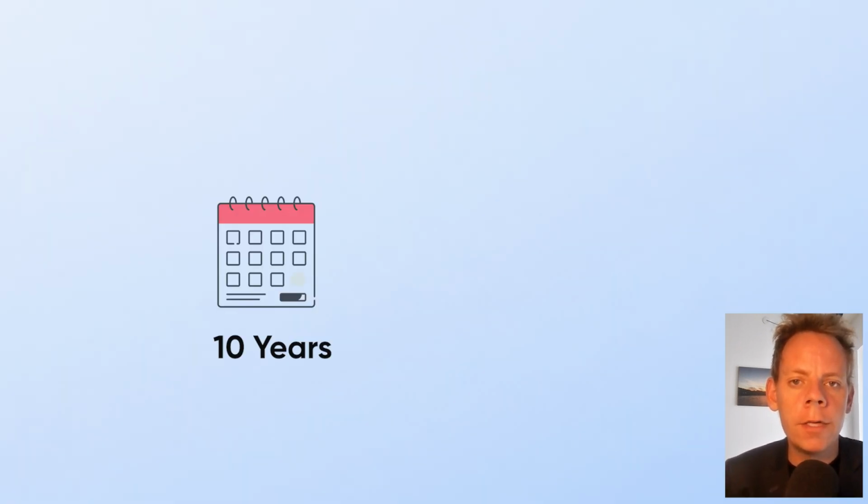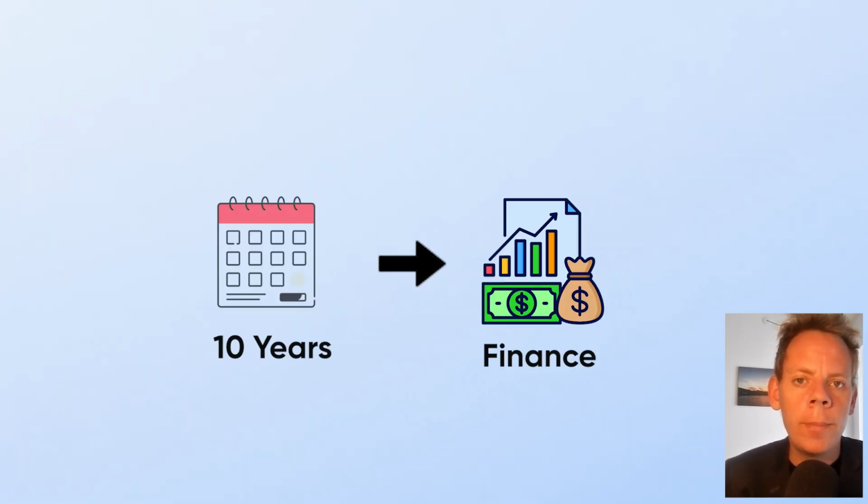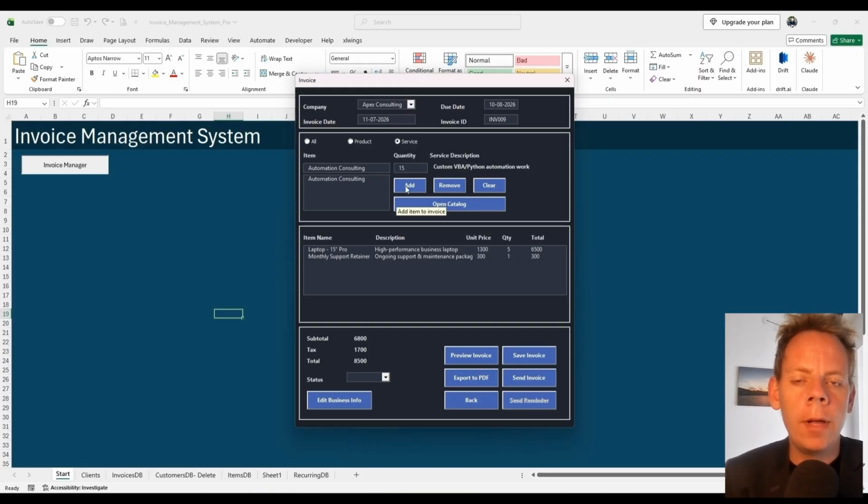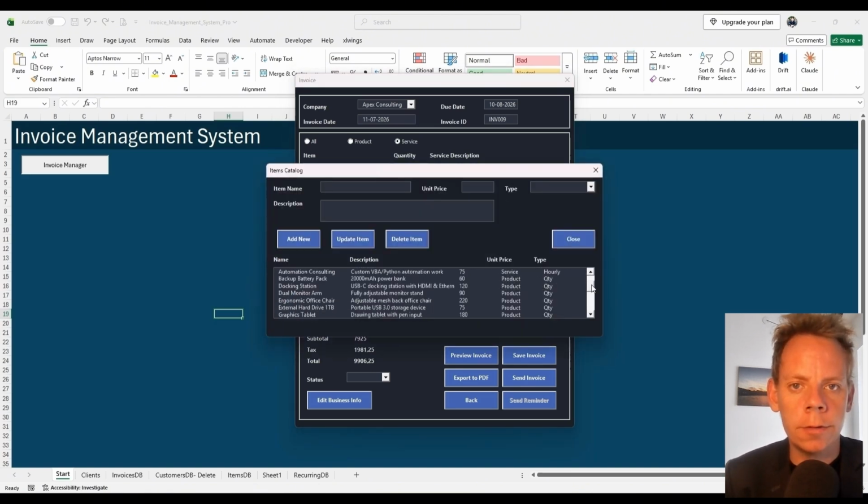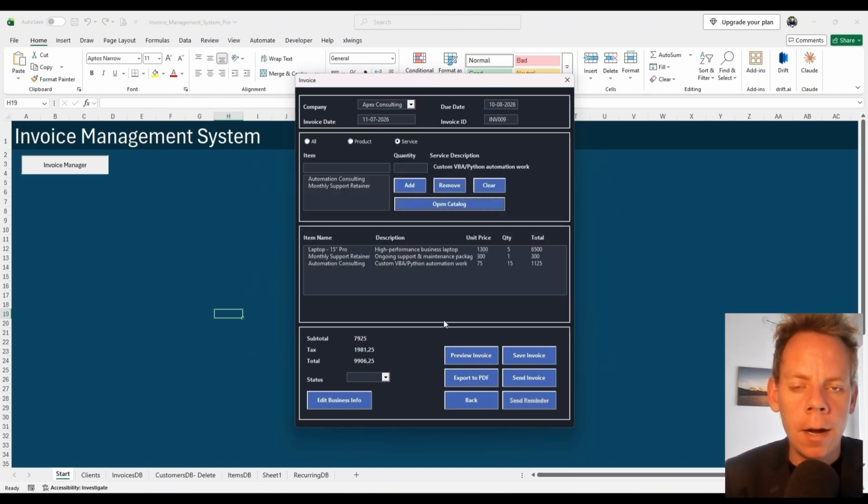After spending more than 10 years working in finance, I saw businesses repeating the same workflow over and over again. So I built an invoice system in Excel that automates the entire process. And today I'm gonna show you exactly how it works.